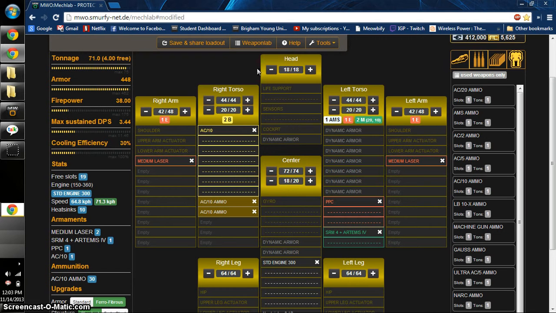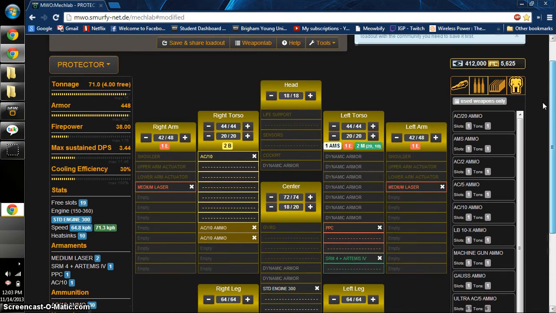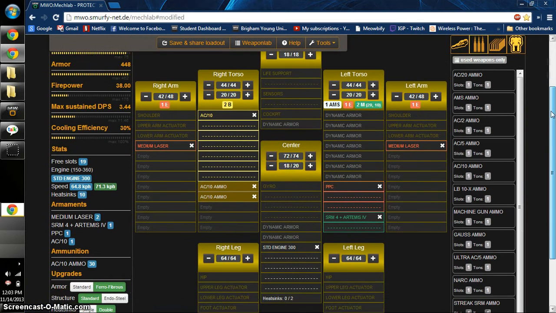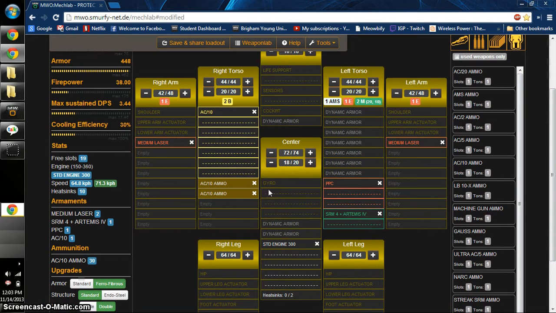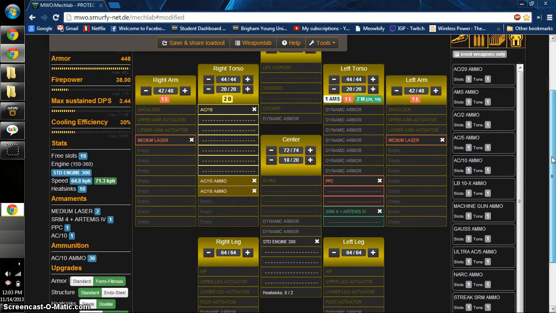Now, I'd like to cover some more things on Smurfy-net.de. I'd like to show you the weapons lab and the engines. Now, you'll see here, if you've watched the previous video, you know what's going on here. This is the representation of a mech and the space available in the different sections in it.